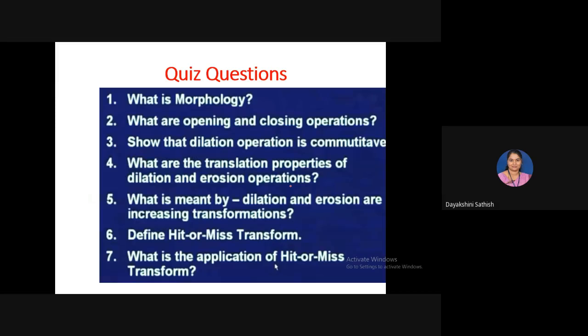Some quiz questions you can see. What is morphology? It is a biological word which tells about shapes and objects, right? What are opening and closing operations? I think you know opening. What is opening? What is closing? I have given the definition.